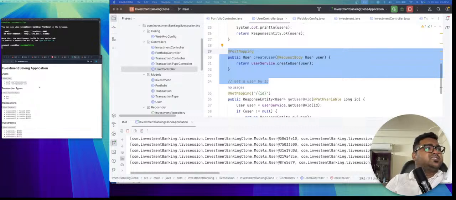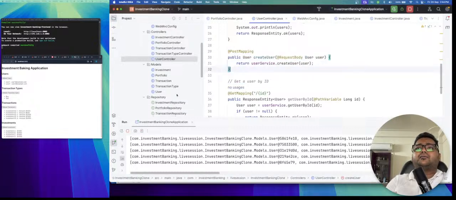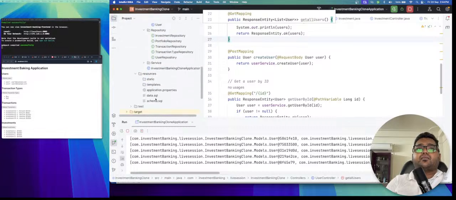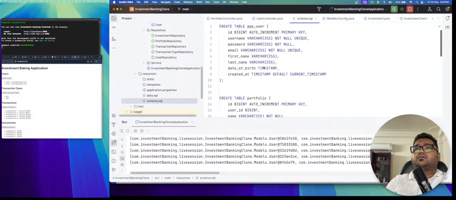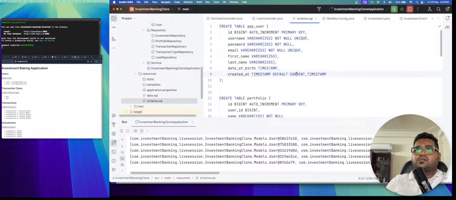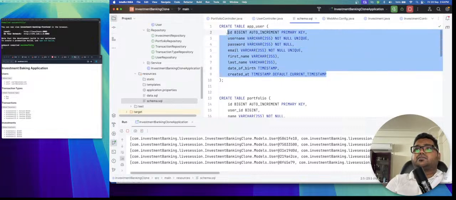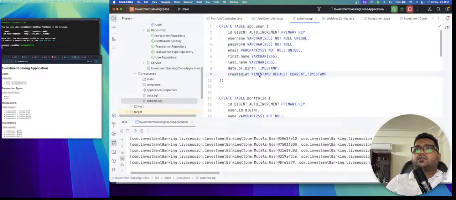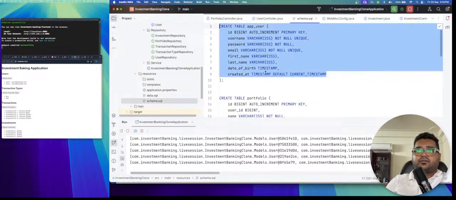So users are required. Okay, so what we will be doing, a typical user is required: first name, last name, email, password. One second. So let's say the schema: first name, last name, date of birth. So these are the fields, right?